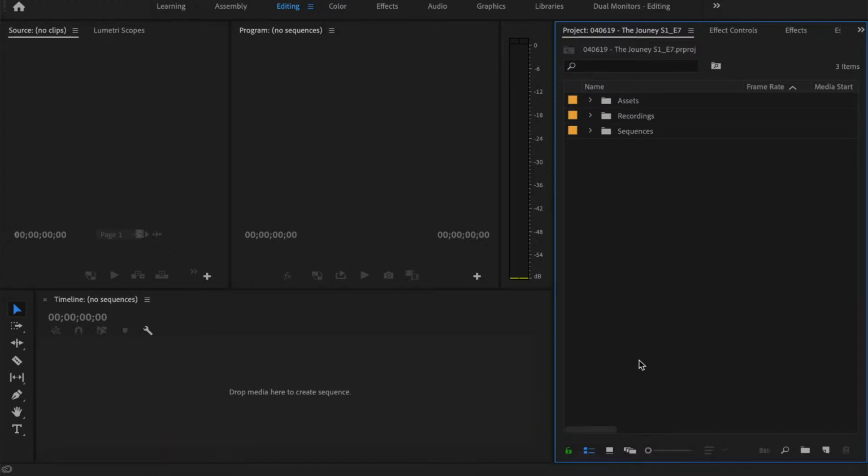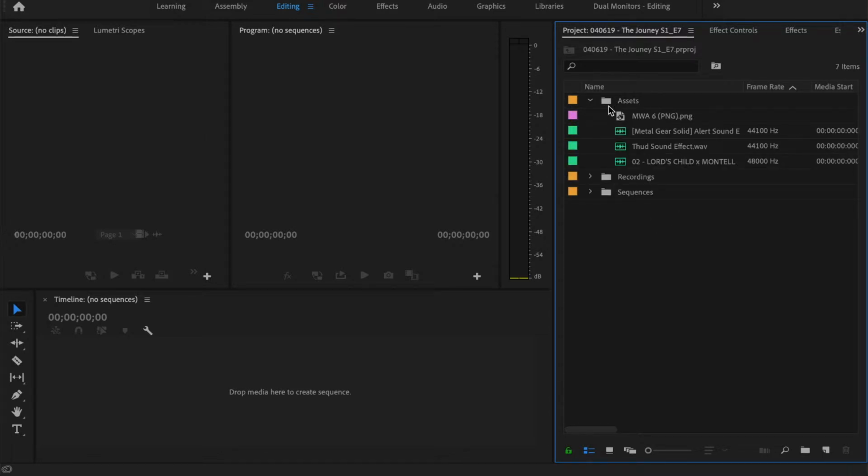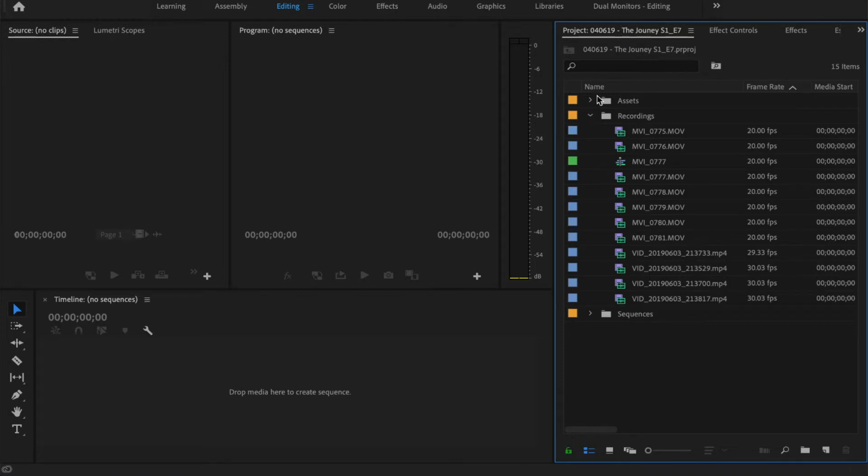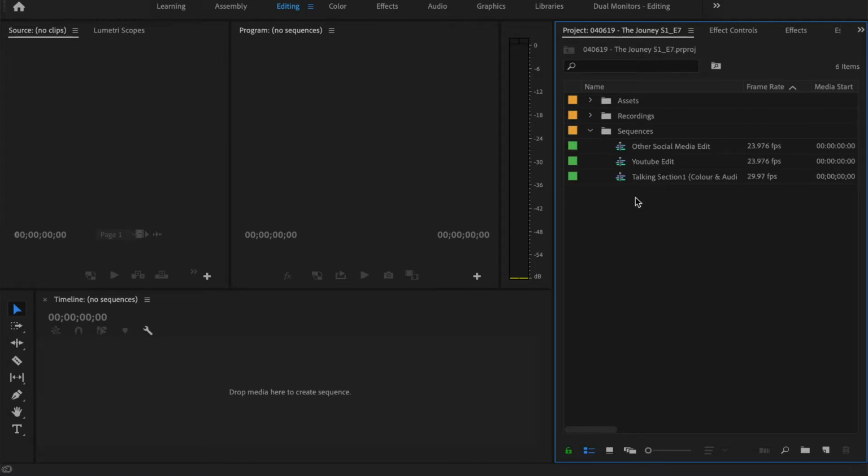So once I start up Premiere Pro, I'm going to create these three folders called assets. So assets is for all the music and sound effects. Recordings is for recordings, and sequences, all the different sequences I might end up making in the edit. And that's just to clean up my workflow.